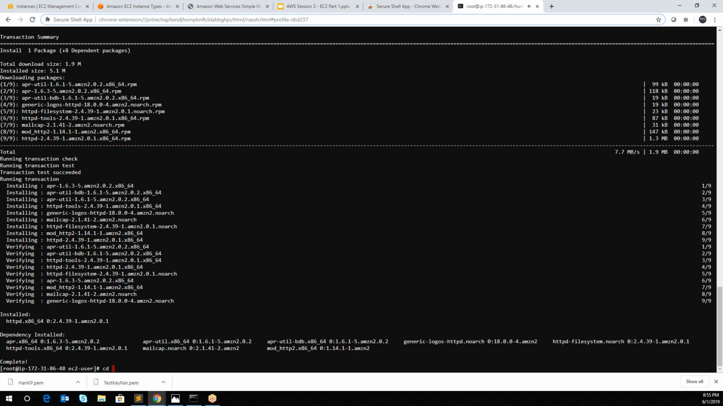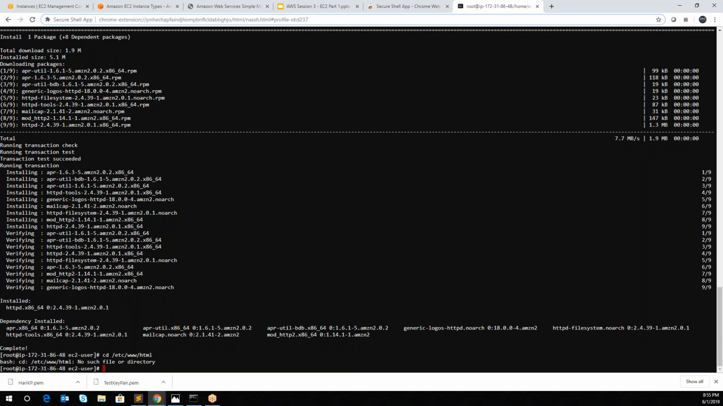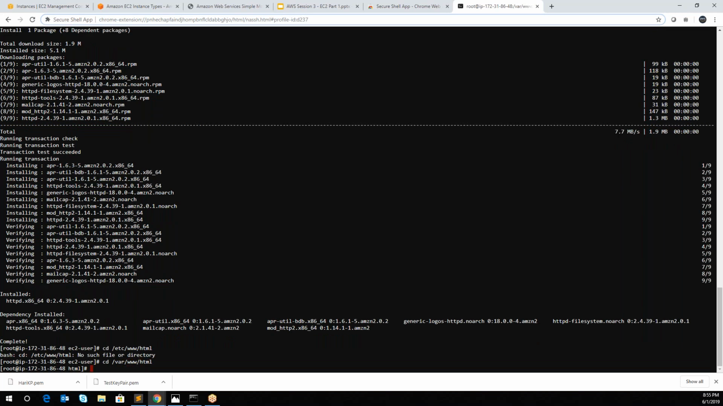But before that, what I can do is go to /var/www/html. It's not etc, it's var. Yeah. So here we can actually place an HTML file which we can access from your browser, or anybody can access that.